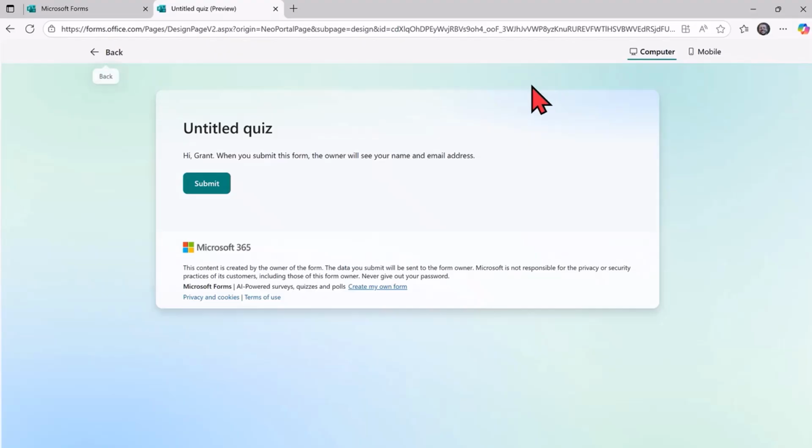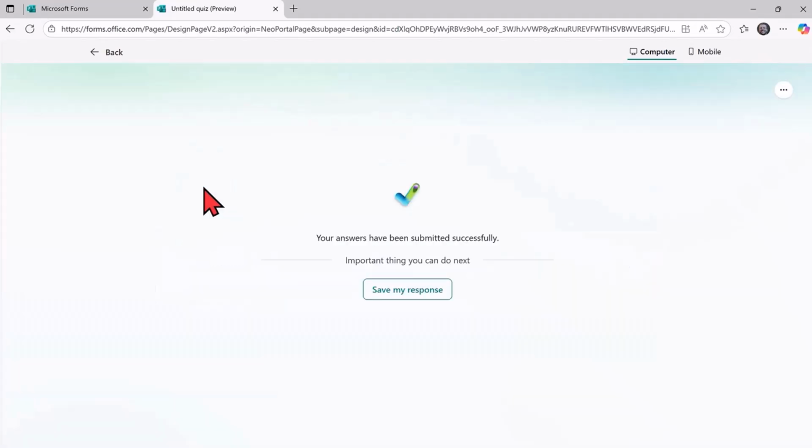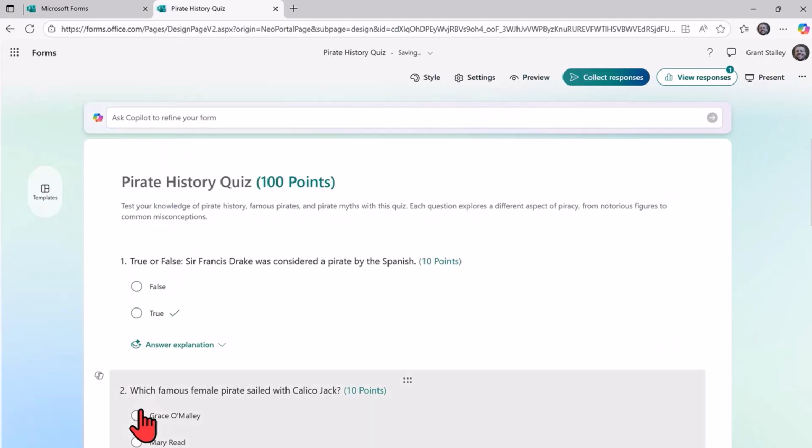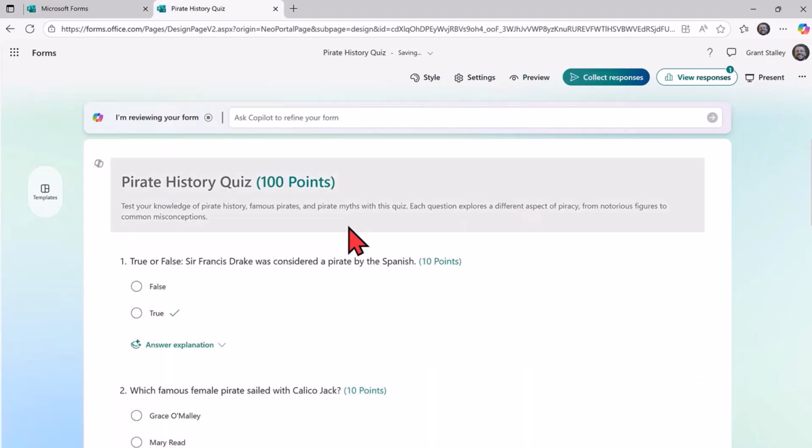I'll preview it now. It says, hi Grant, when you submit this form, the owner will see this email address. Okay, great. Submit it. Whoops. Sorry, we have to click to keep it. Forgot about that. Just like with PowerPoint, where you build the slides, or a survey, or text for Outlook, you have to select keep it to actually edit it from there.